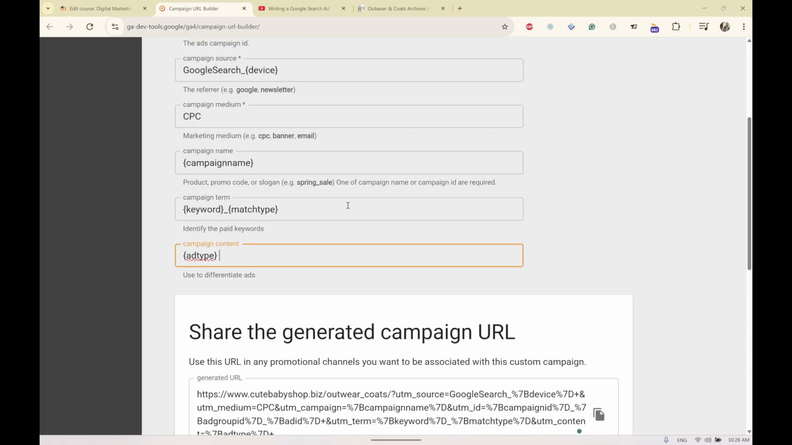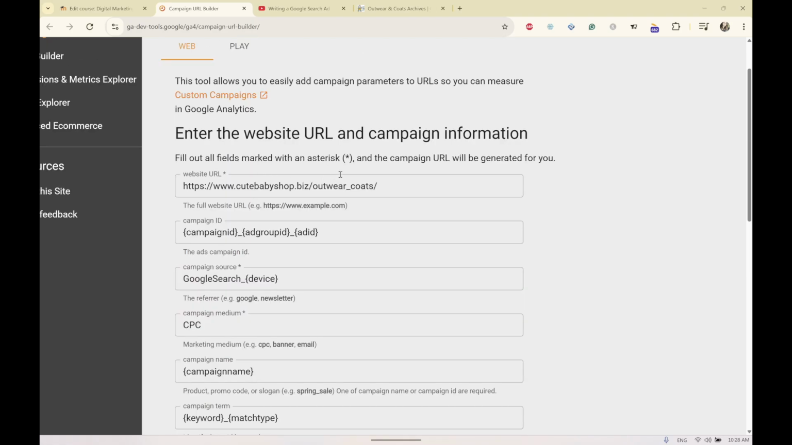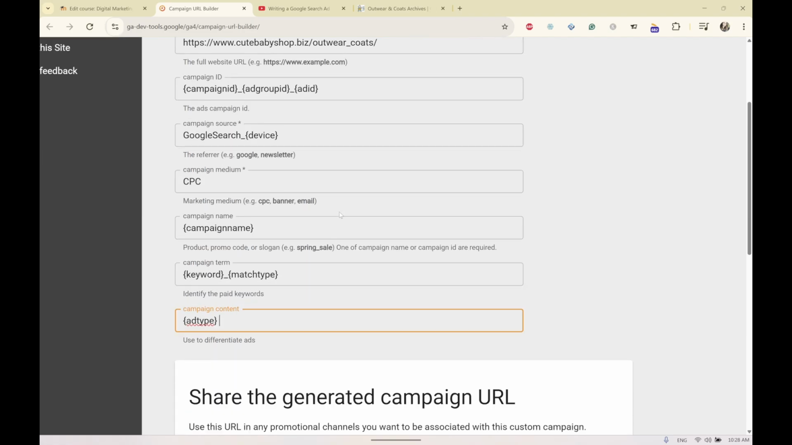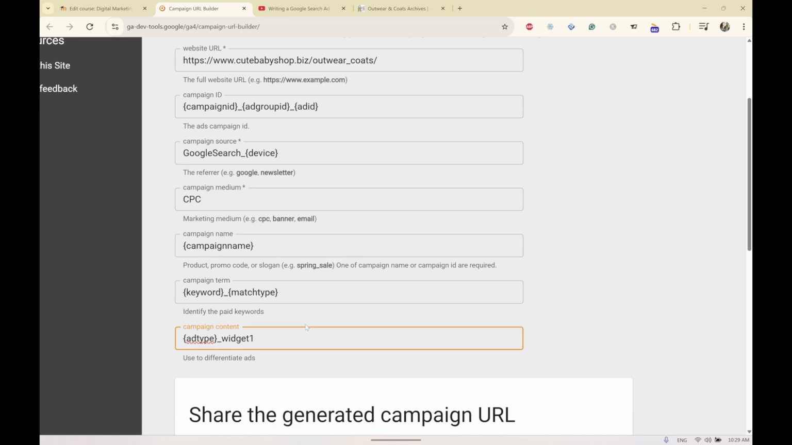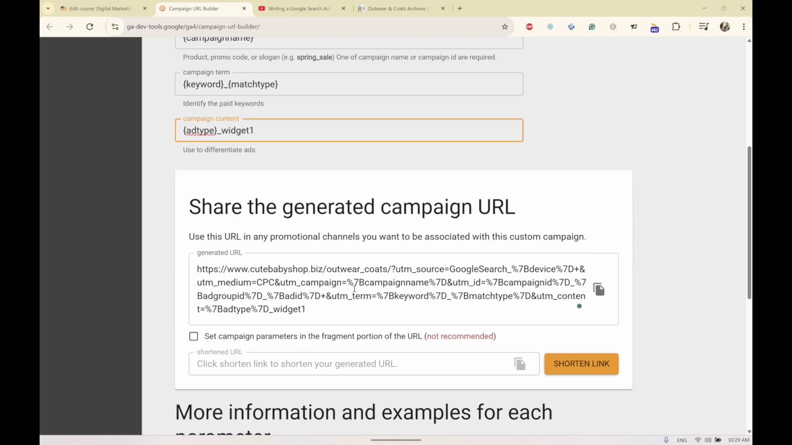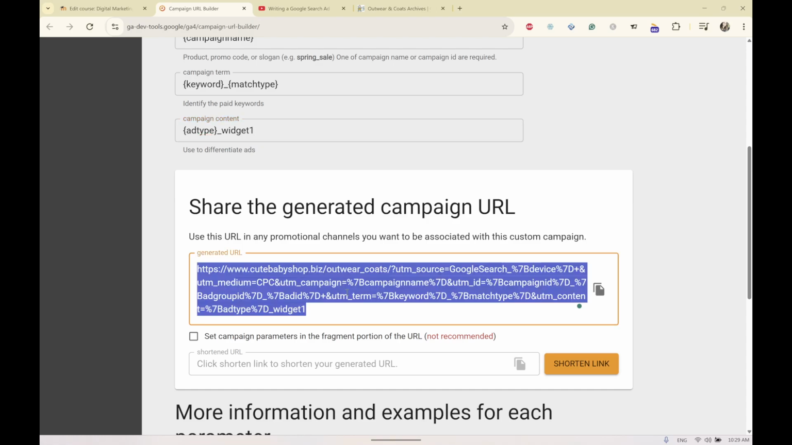So now that you have set up the right parameters, it's not very difficult, is it? Most of it is dynamic. Only here you need to put your choice, and sometimes here you also need to put your choice. So sometimes you put a widget, for example, or widget 1, because you might have multiple ones. So in this case you are going to copy this, right?